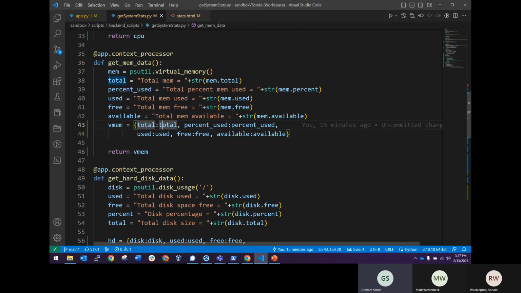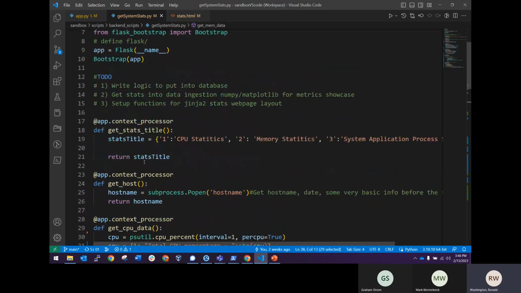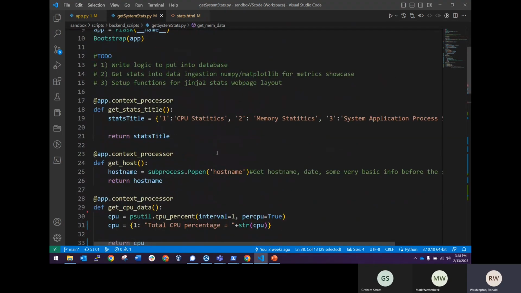Okay, yeah, I see now. So it's total key, mem equals, and then you're passing in the actual mem. The key is total, and the value is actual total. So the key name is just that, and the value is actually this. That's the actual value.